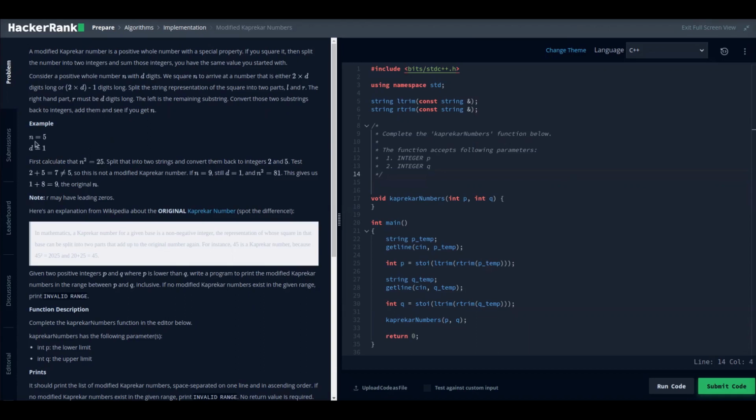This is one example. You have n equal to 5, d equal to 1, the number of digits of n, and then you square n, which is 25. Now the number of digits of n is 1, so you need to take the last one digit, which is 5, and then you need to take 5 plus 2, because the rest of the square number is 2. 5 plus 2 will give you 7, and 7 is different from 5. So this is not a Kaprekar number.